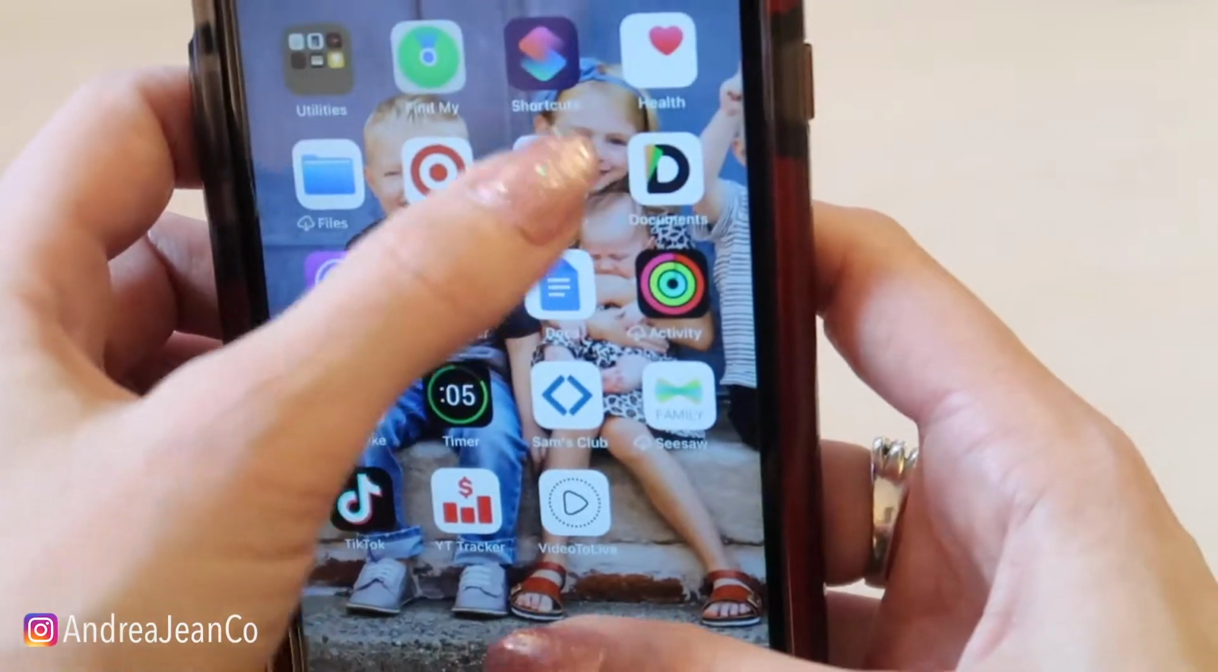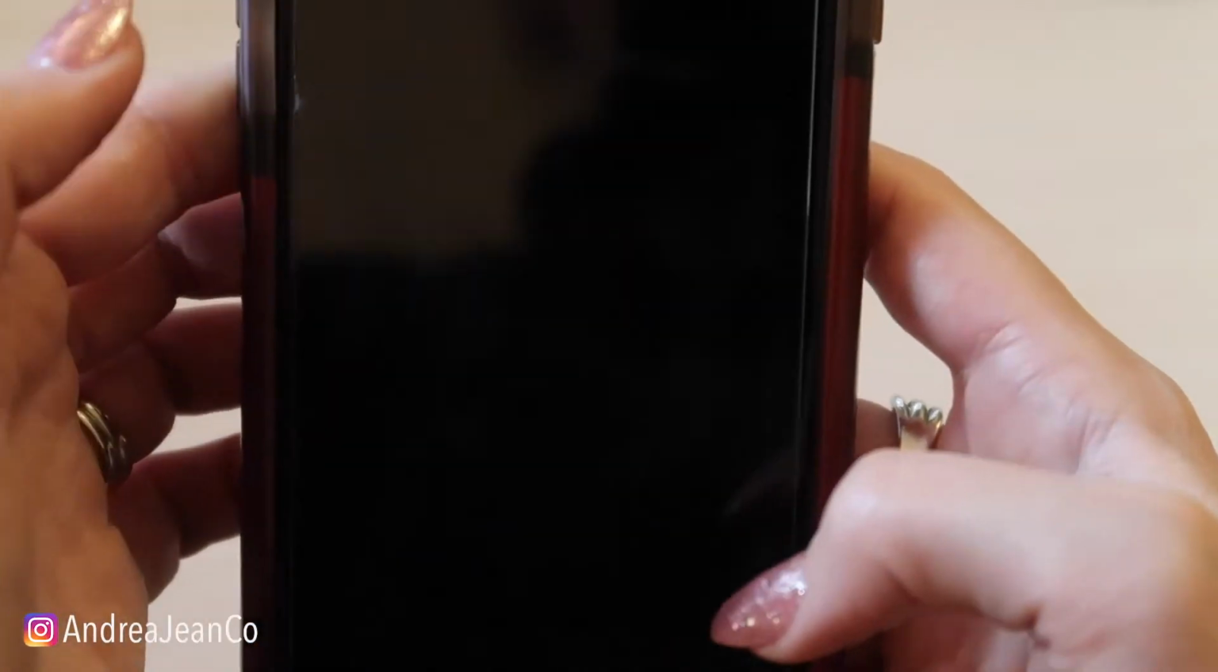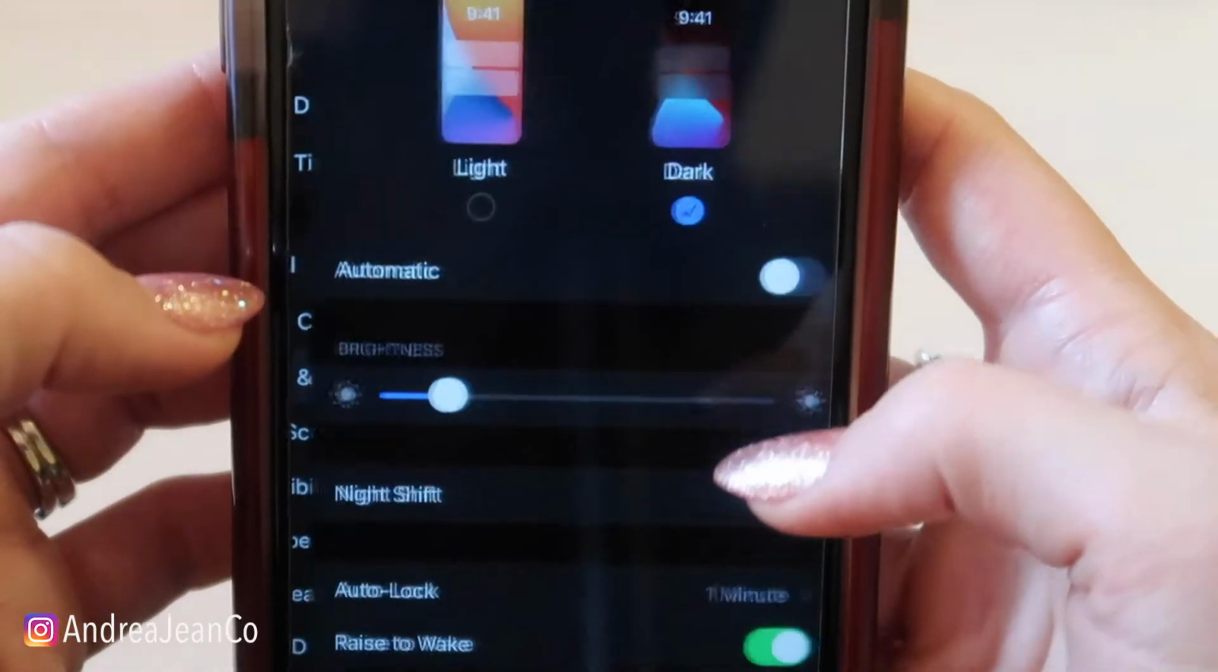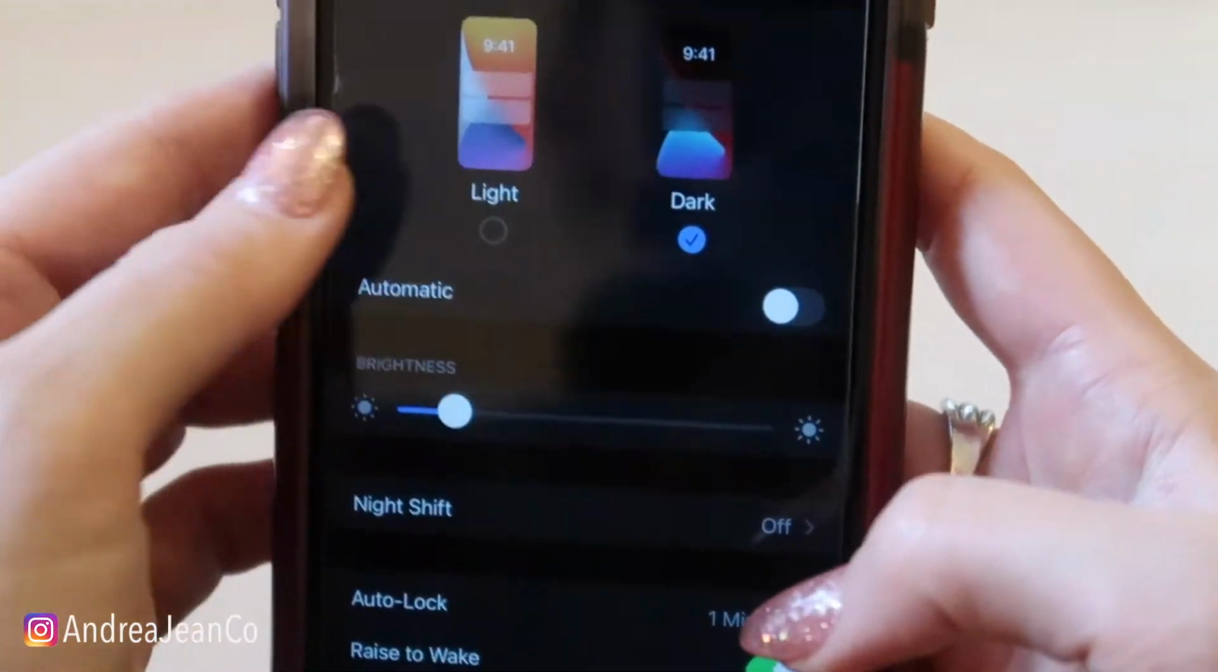settings. Dark mode in the YouTube Studio app, again, you just go into settings and you go into display and brightness, and then you can switch it on and off.